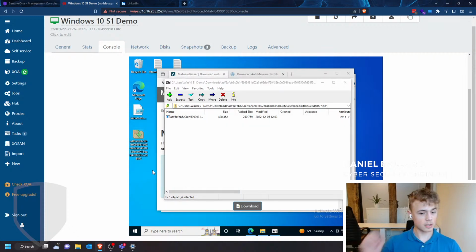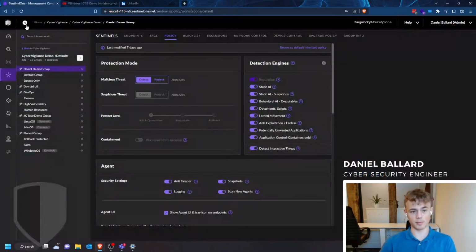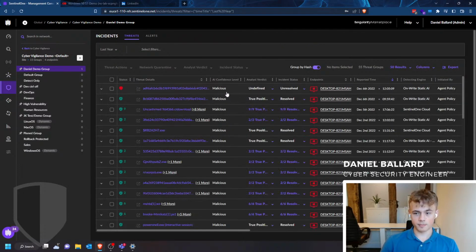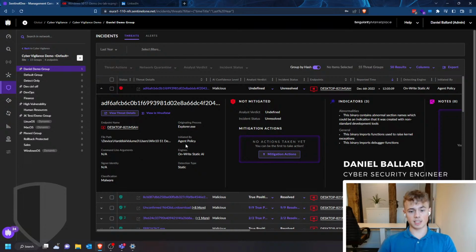And let's see if SentinelOne picks up statically, and yes, straight away SentinelOne has picked it up with static analysis. Let's have a look at the threat. It was on-write static AI, and it wasn't to do with the cloud, so it detected it as malicious because it contained abnormal section names, which could be an indication it's created with non-standard development tools. The binary imports functions to raise kernel exceptions, and the binary imports debugger functions.